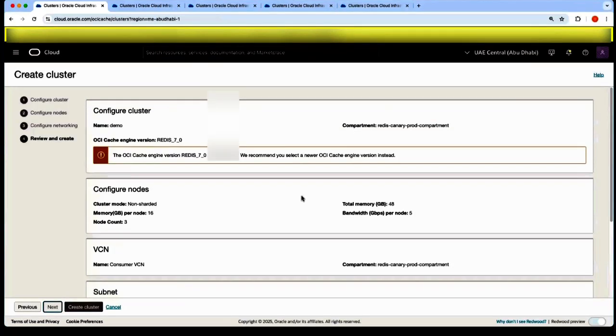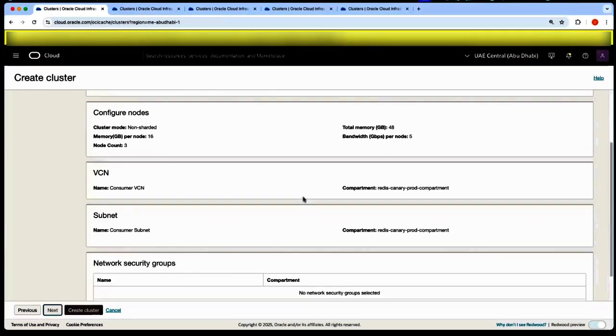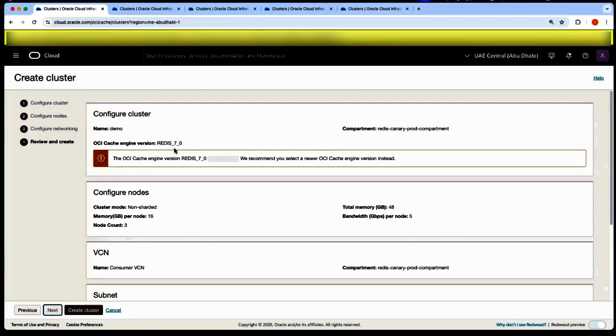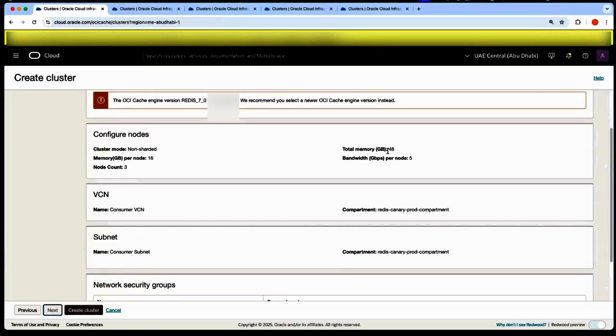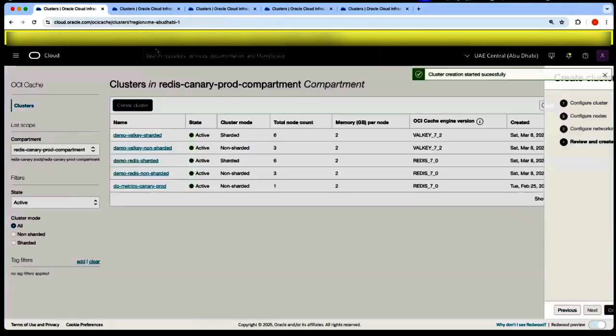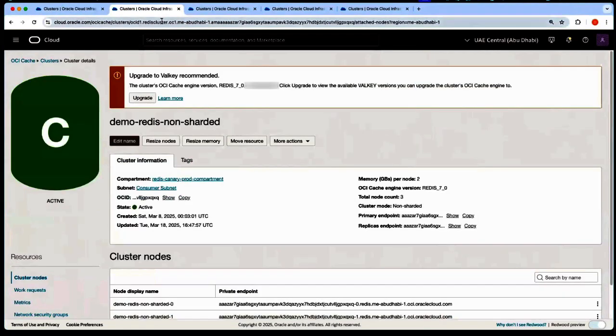So this is a standard screen where you're just going to review your configuration. Again, we're going with Redis 7.0 for 3 nodes, non-sharded, 16 gigs, and we're going to click Create Cluster. Now, to save time, I pre-created a few clusters here. So this is a Redis non-sharded cluster.